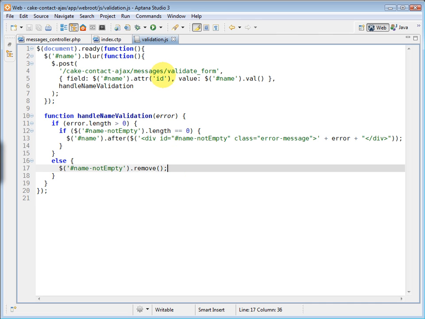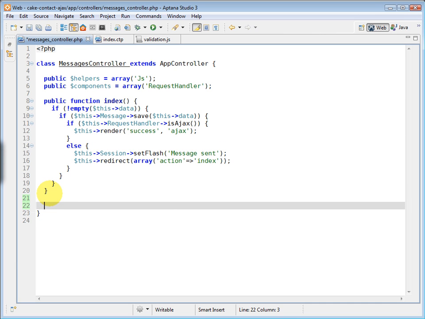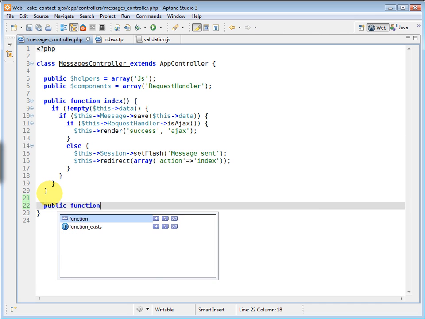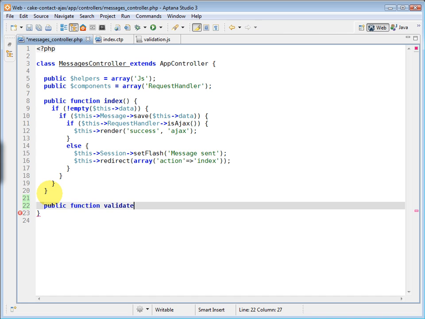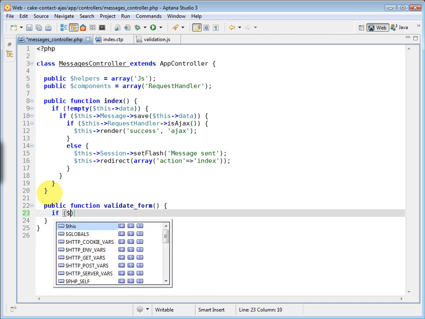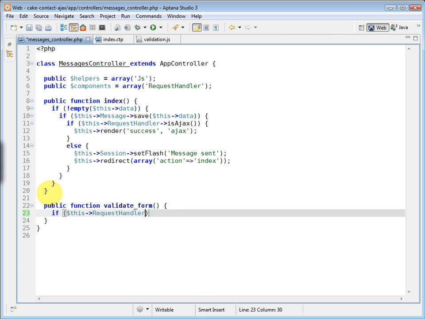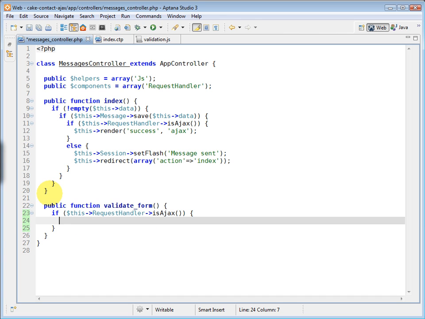And now we can write our validate form action in our controller, because that's where this post is going to post to. So in our messages controller, I'm going to create a new public method called validateForm. And this is actually pretty simple. We're going to use the request handler again. We're going to check if the request is an Ajax request.